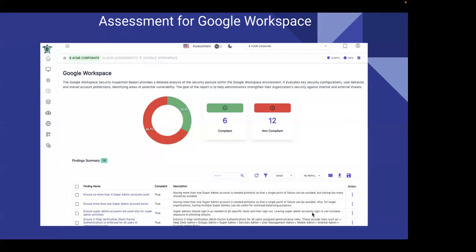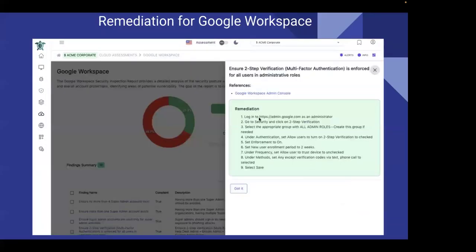And here you have details very similar to that of M365. You will also have the details available: what are the references, and what is the remediation that you should follow to get compliant with those particular findings, right? For example, MFA here is enforced for all users in administrative roles. So you should be able to follow these steps and be compliant with this particular finding.